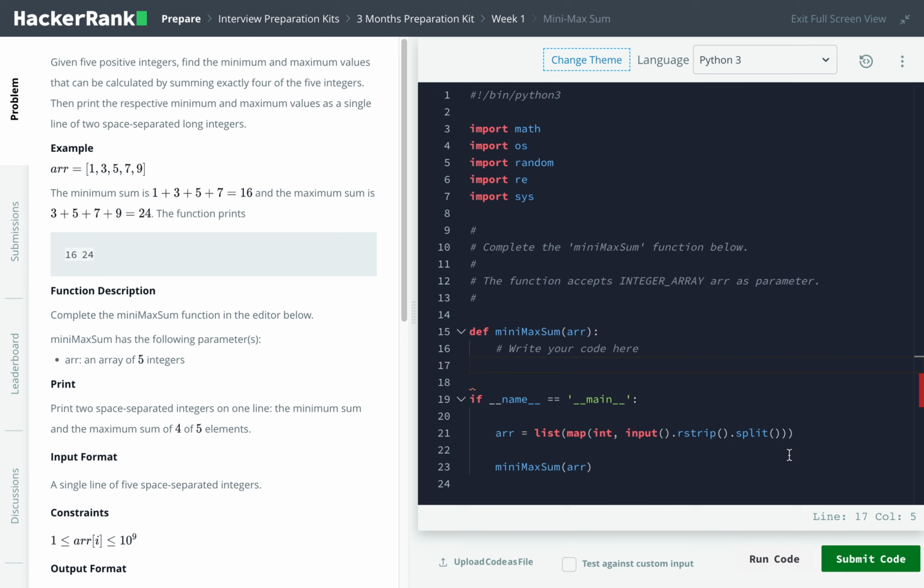The problem requires us to find, now we're given an array of 5 positive integers. We have to find the 4 largest values. We have to take their sum, and we also have to find the 4 smallest values and take their sum, and then what we have to do is print both of them. So let us go through the example so that you'll understand it better.